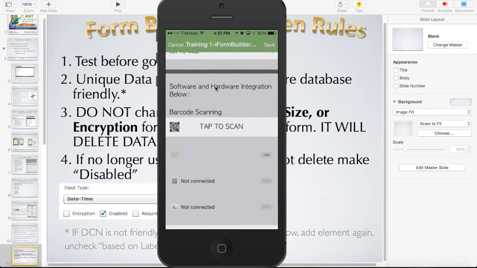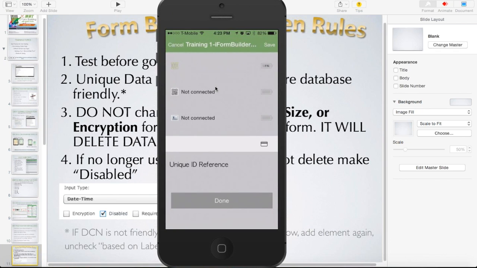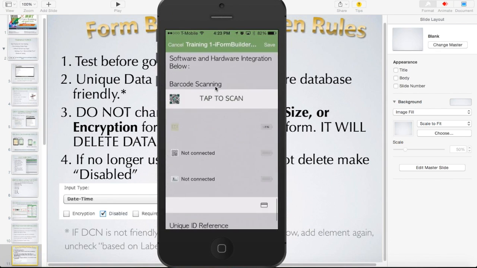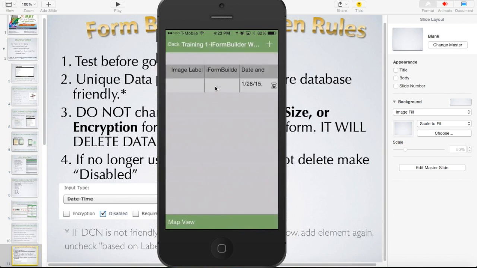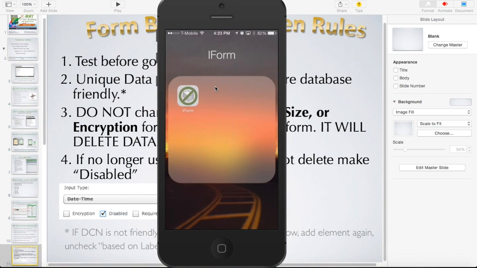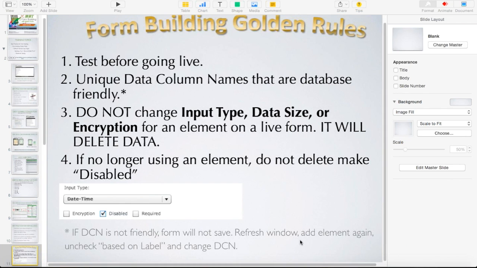And then here we have software and hardware integration. Now this is just one piece of integration that we have with hardware. I don't have a device handy right now, but I just wanted to make sure that you were aware of that too. So those are a lot of our different input types that we have. And so when we get going in just a moment, you are aware of those.